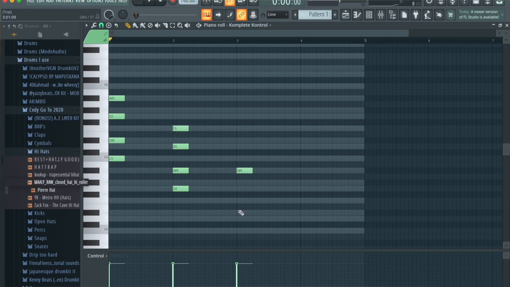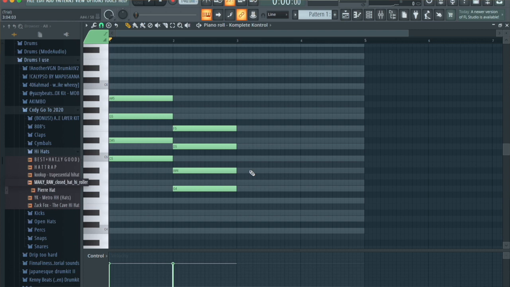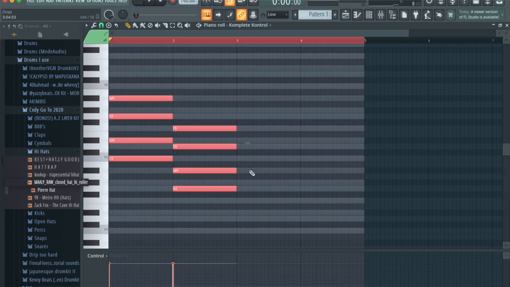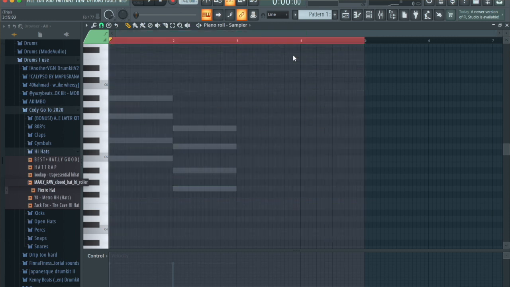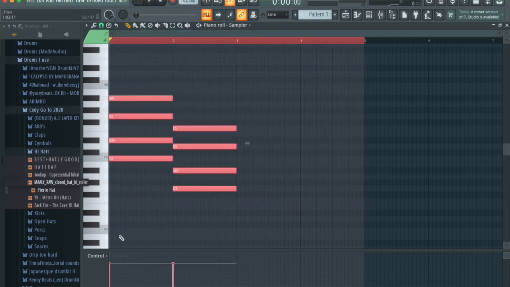I'm gonna press Command or Control L. Then I'm gonna press Command A or Control A, and Command C or Control C to copy whatever's there. Then I'm gonna go into this arrow here where it says complete control, click on it, and go to sampler. Now I'm just gonna delete all these notes here by left clicking and dragging over them. Press Command V to paste everything there.